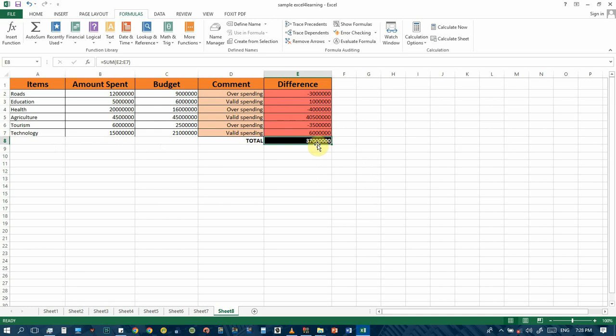So this is the total amount overspent. If it was negative, then we will have a balance. But if it's positive, we have money overspent because this is a difference. But I'm not going to do that. So let me clear this. I'm just going to select all these cells and then I press delete.